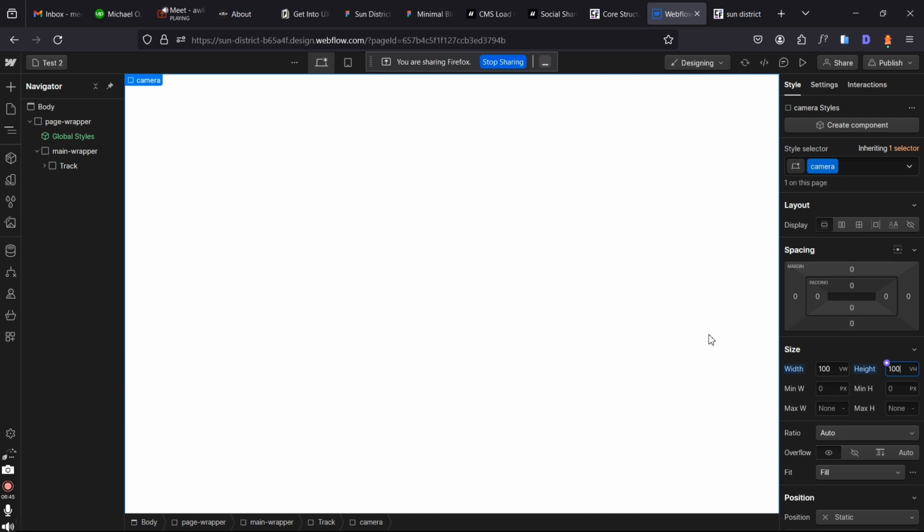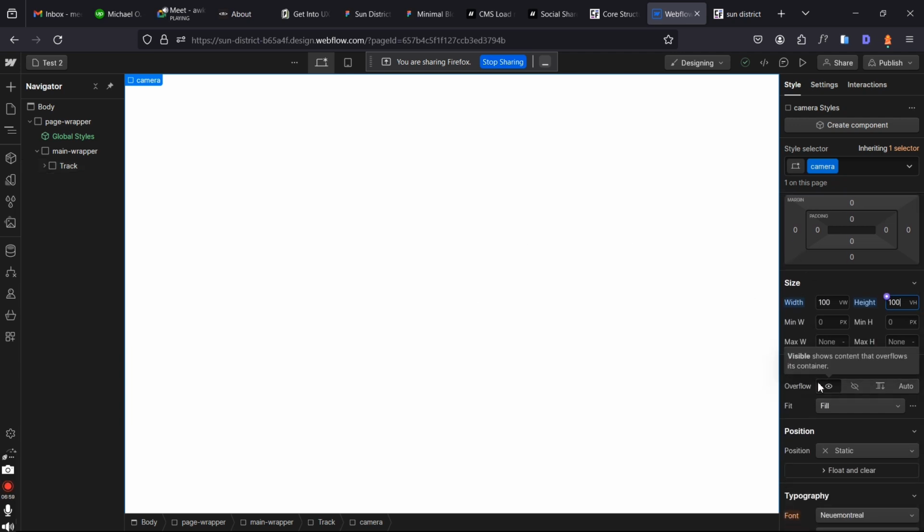Now, it is not enough to just give this dimension, because when somebody scrolls, as you can see this blue line, it is taking the camera out of the viewport. So what you need to do is, still on the camera, set the position to sticky.